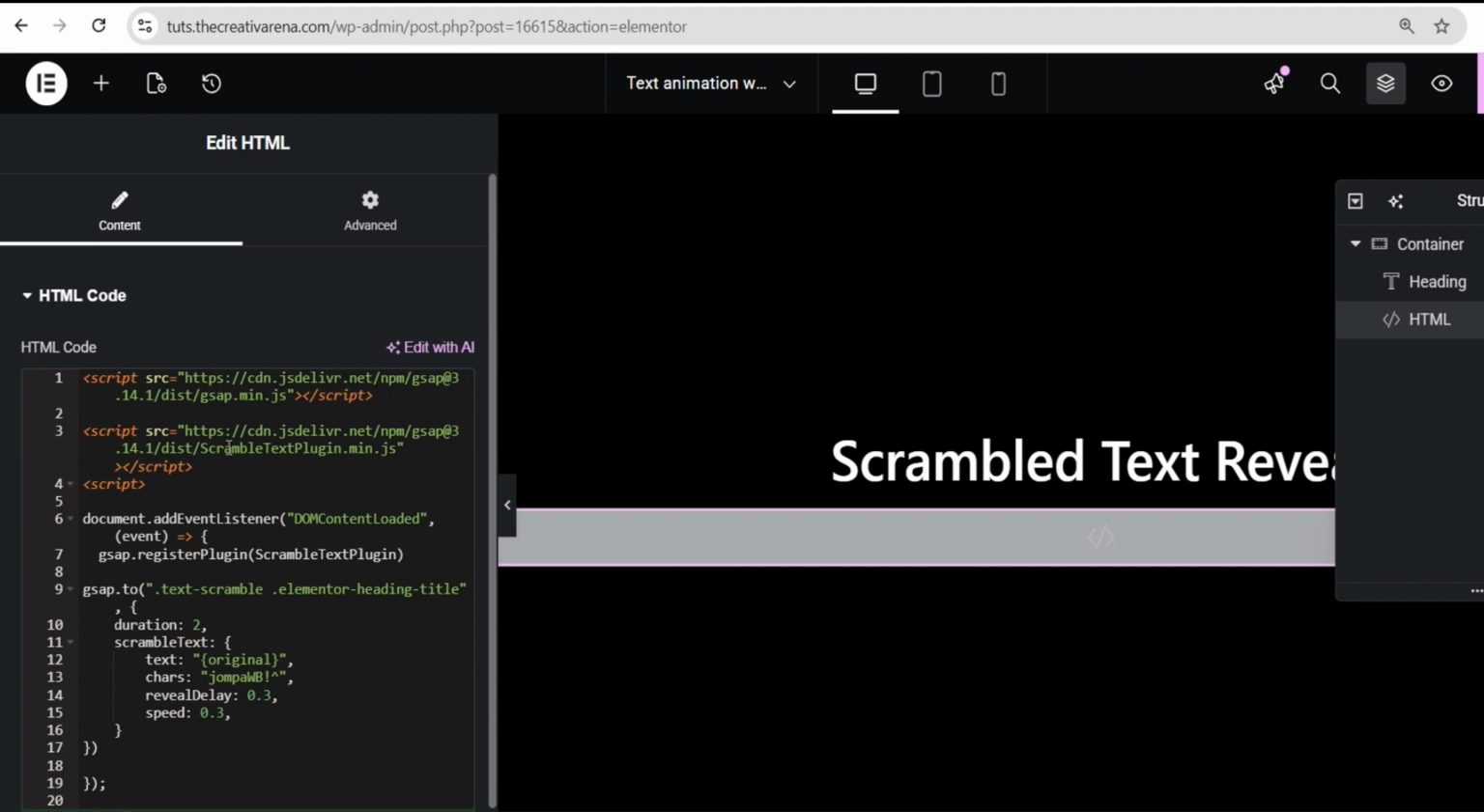Okay, now over here, this is our GSAP CDN, and then this is the Scrambled Text plugin we're using here. Okay, and then we've registered the plugin here, and this line registers the plugin, and over here we're using the GSAP tool. What this does is it defines which text will show after the scrambling is done.